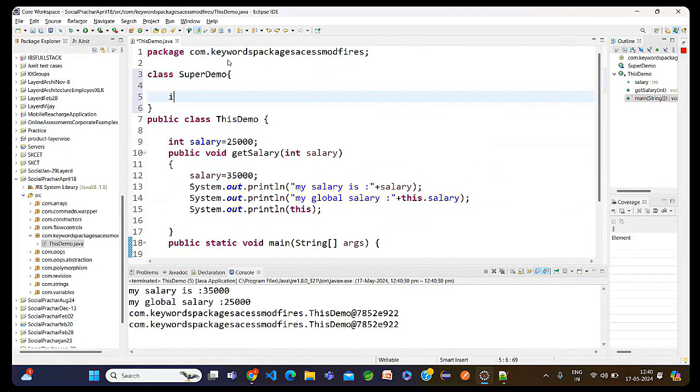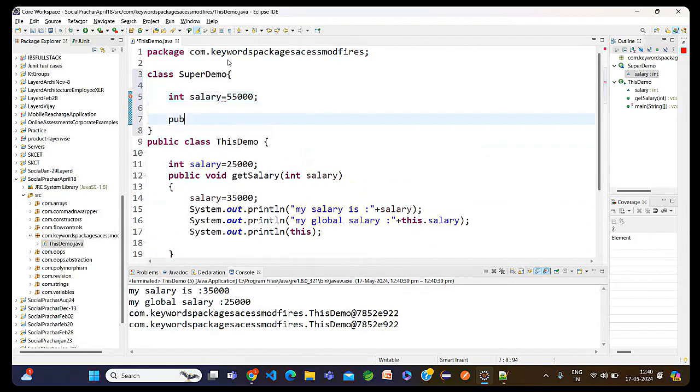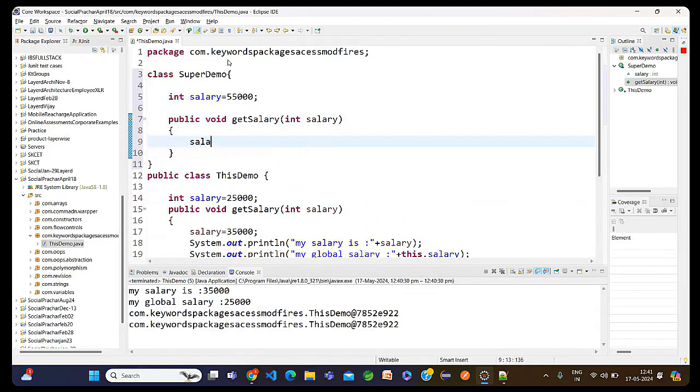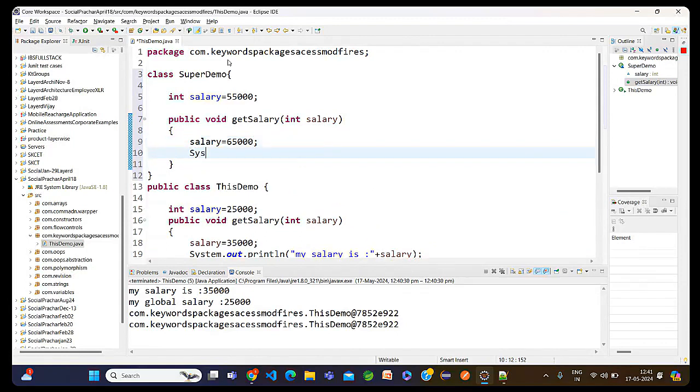Okay. Now here also I'm going to confuse you. Now salary is equal to 55,000. Again, public void getSalary, again int salary. Again, salary is equal to 65,000. So like a parent class, salary is simply here. I want to print salary.